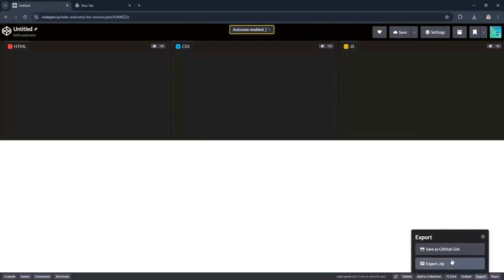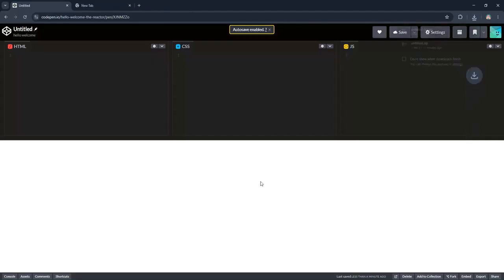Once you're on the project page, look for the Export button located in the bottom right corner of the editor panel. Click on it, and you'll see several options. Choose export.zip to download the entire project in a zip file. Your browser will prompt you to save the file to your preferred location on your computer.